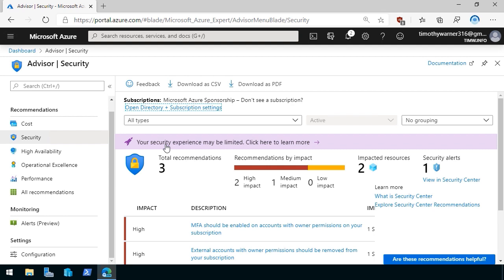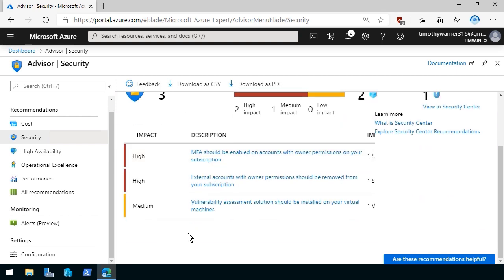What's going on under the hood here is that the security recommendations in Azure Advisor are tied to another service called Azure Security Center. And whereas Azure Advisor is always free, Azure Security Center does run at a more basic free tier or a full, robust paid tier. I think that's what this banner is trying to tell us.